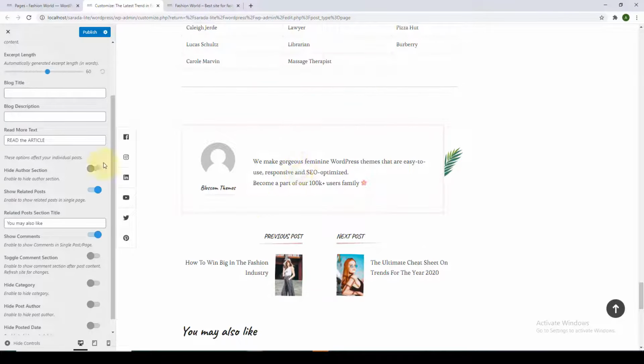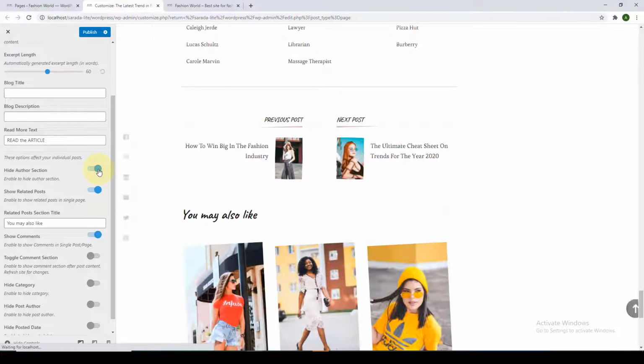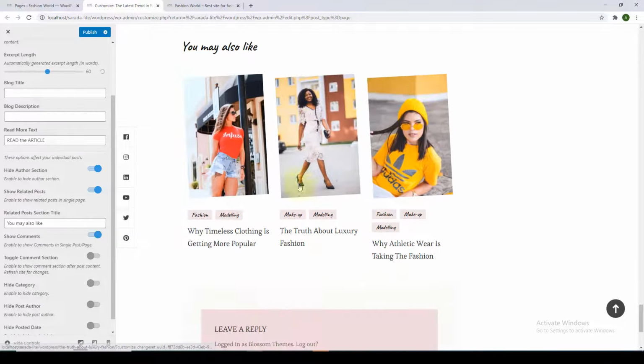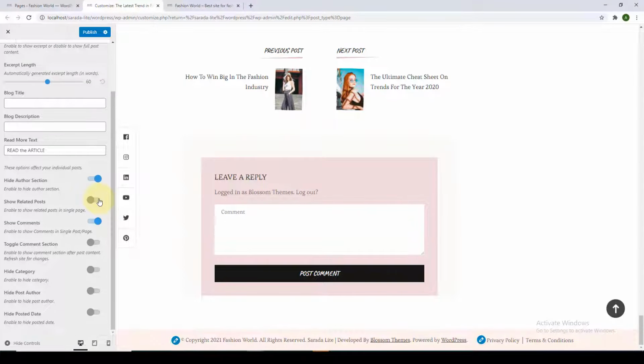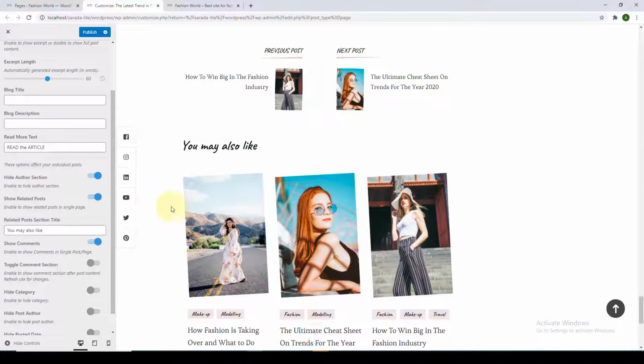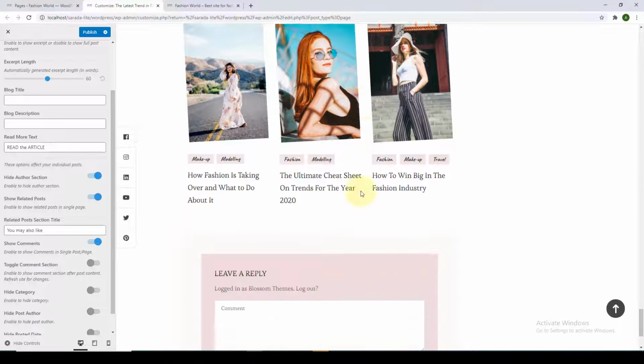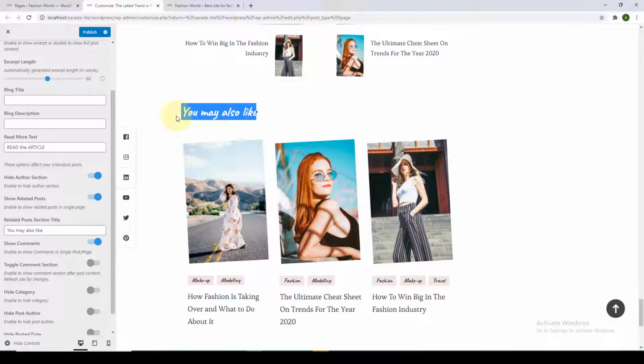This is the author section. If you enable to hide it, it will not be shown anymore. These are the related posts. If you disable this, then they will not be shown anymore. If you enable them, they will be shown. And you can change the title that is displaying over here from here.